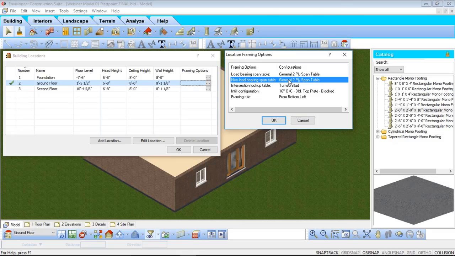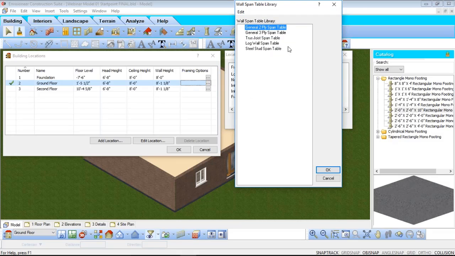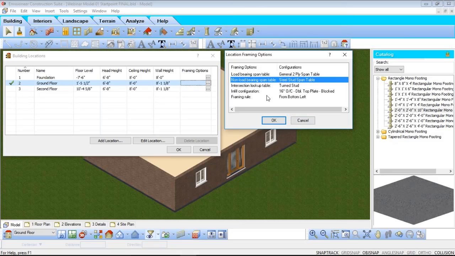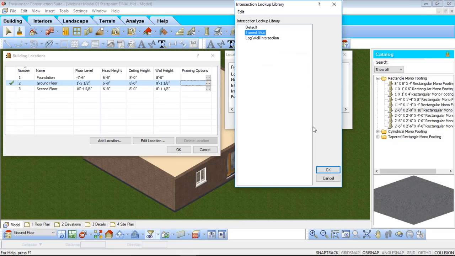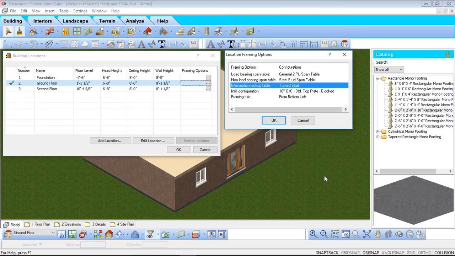If we double-click on either of these, we open up a wall span table library. You can choose from any of the predefined options here, or you could also go in there and create your own span table. The next item is the intersection lookup table here, which contains rules for framing different types of wall intersections. And again, to access the predefined options, you double-click on the list and it opens up a separate dialog where you can choose an option there.